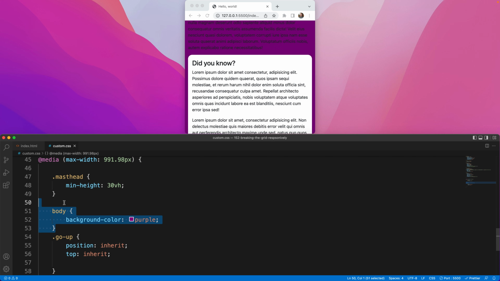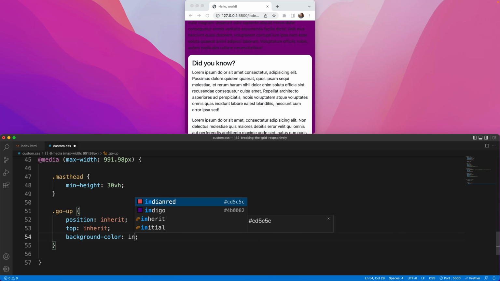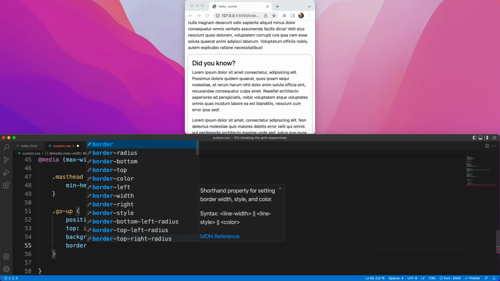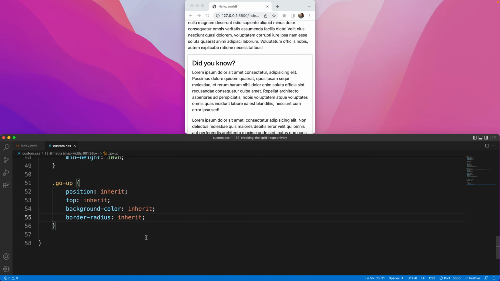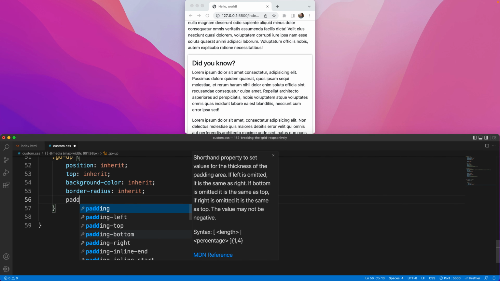So again, let me take out the body and we'll go into this one and we'll just say background color is going to be inherit. All CSS properties have inherit built into their code. Pretty cool. Border radius, you got it. We're just going to go through all of these and say inherit to take out the border radius. You can see where this is going. Padding, we're going to ditch.